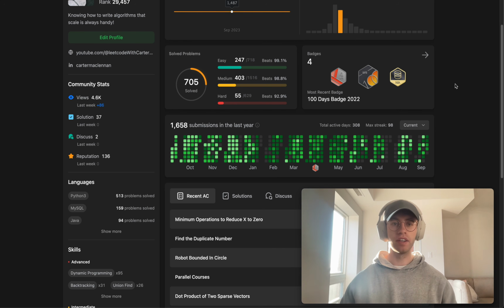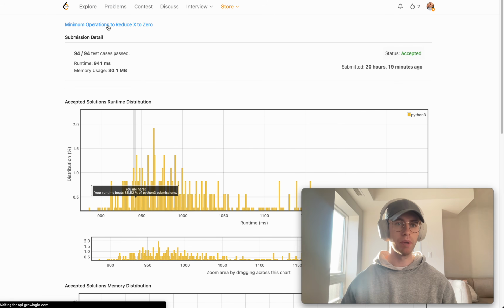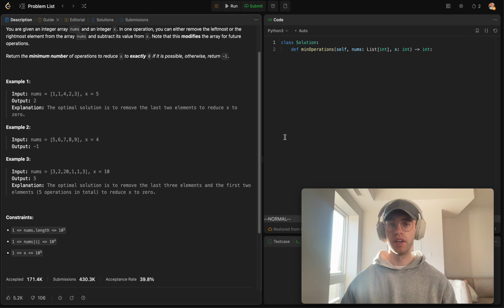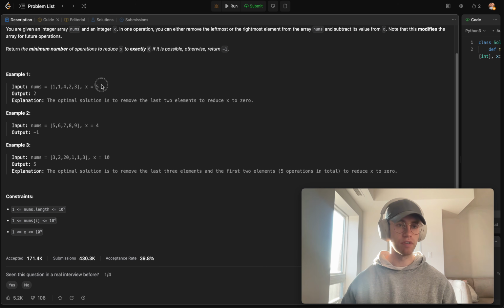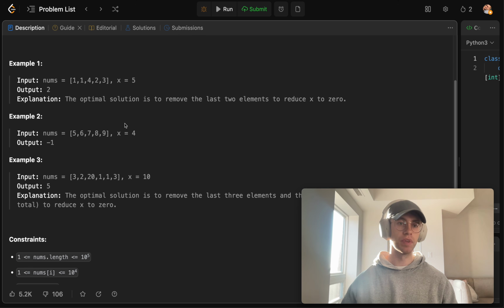Alright, so welcome back, and here's another daily LeetCode problem. So today what we're going to do is something called minimum operations to reduce x to 0. All that you want to do here is, you're given x, which is initially 5, and we're also given this array called nums.